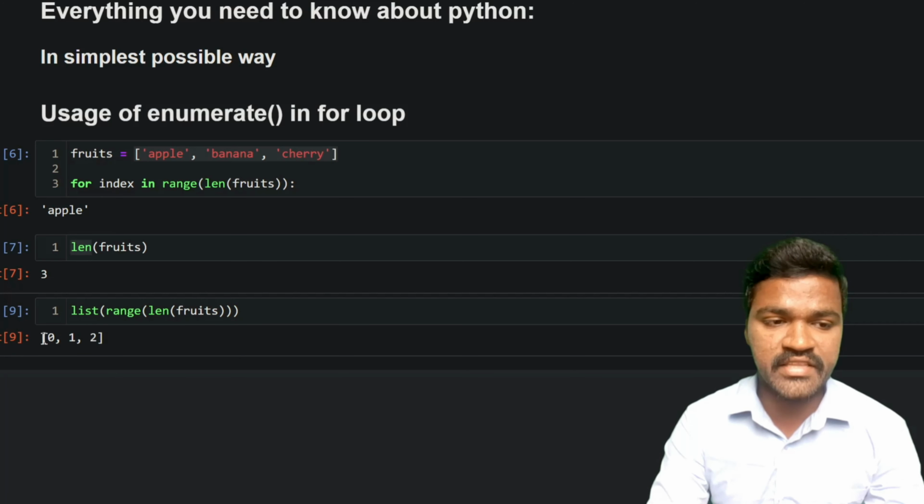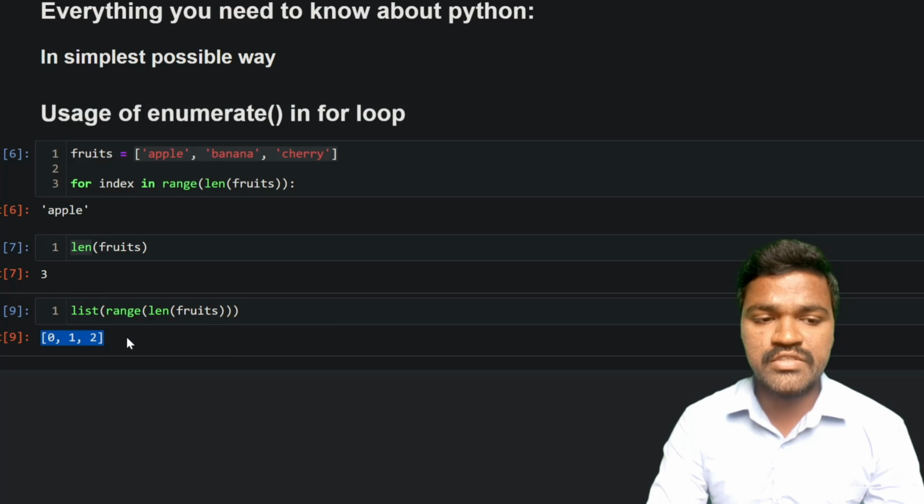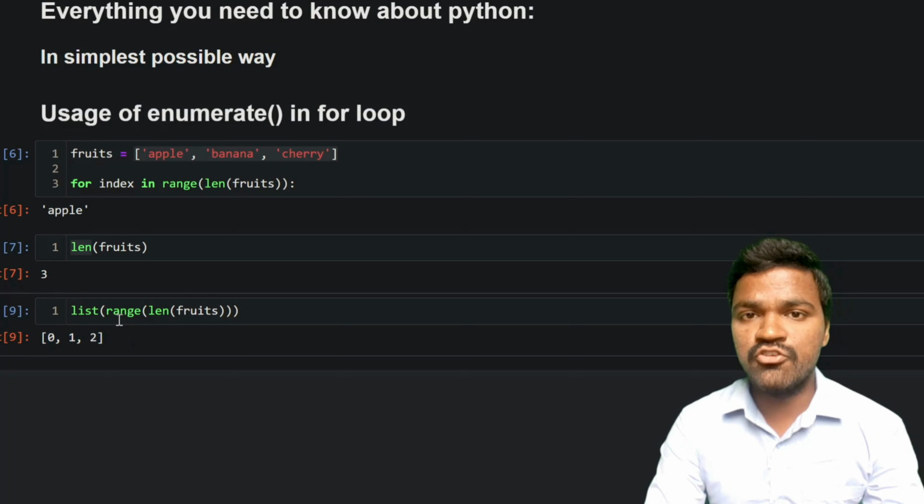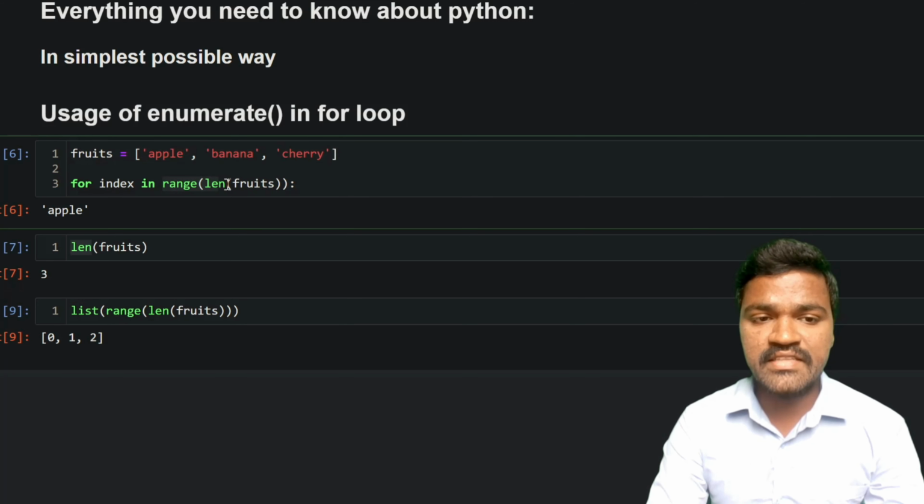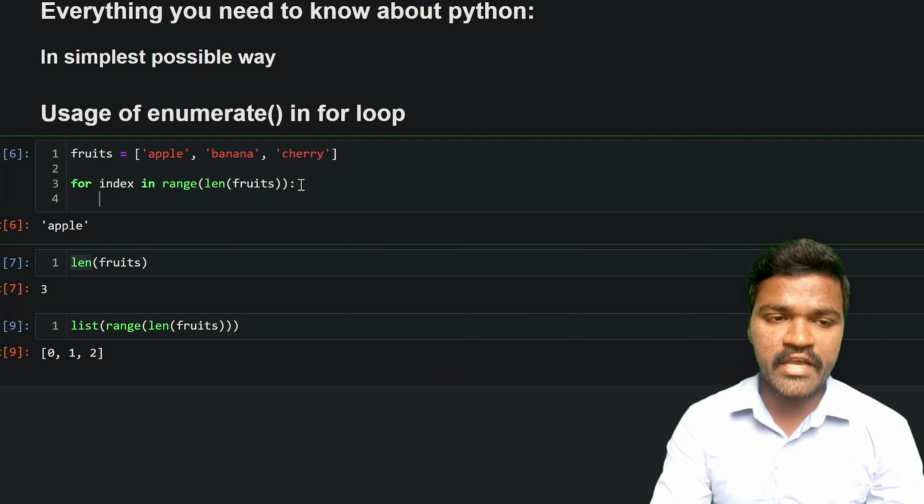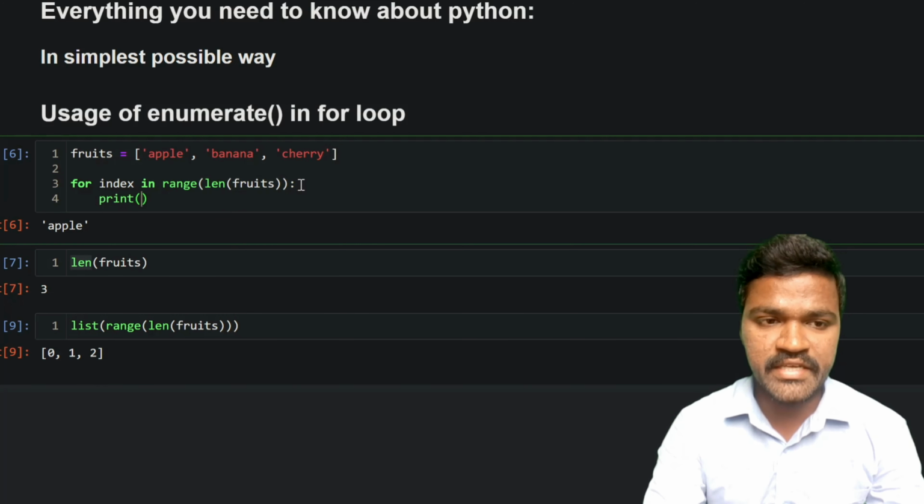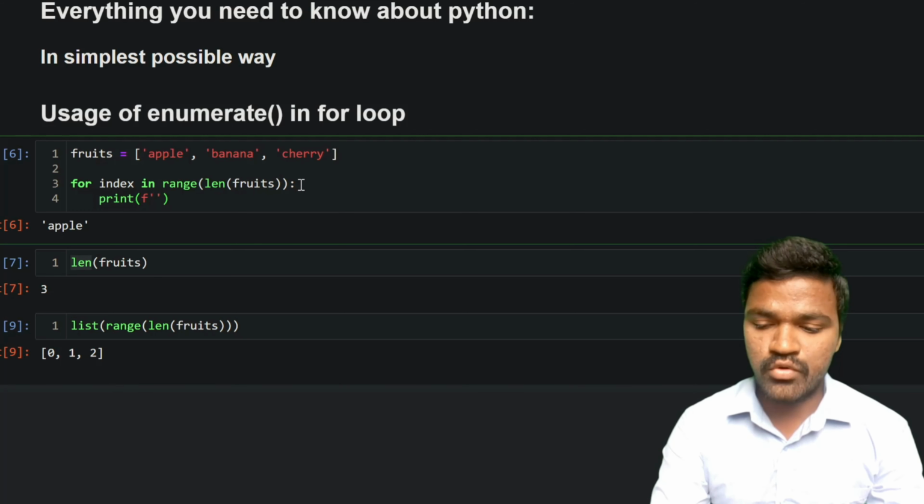Here I am getting the values 0, 1, 2, which means for the range of 0 to 3, the values are 0, 1, and 2. Now I will print the values as they are. I am using an f-string here so that I can print more meaningfully.